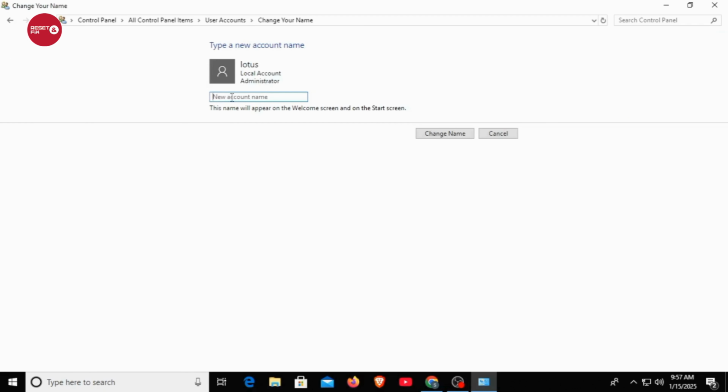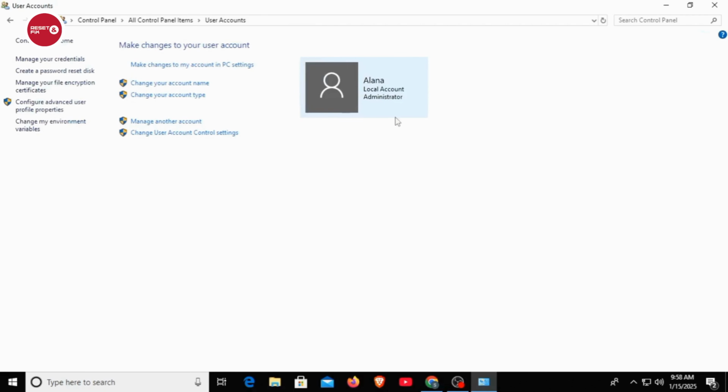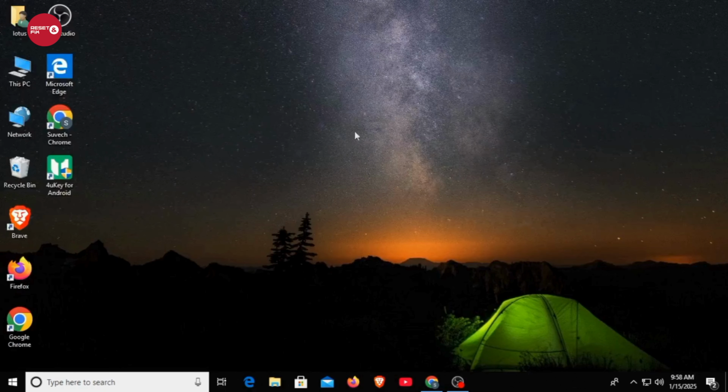Now you want to enter your new account name over here. You will see this account name in Windows screen and start menu. Once you have entered the new account name, click on Change Name option. As you can see, your name has been successfully changed on Windows 10.